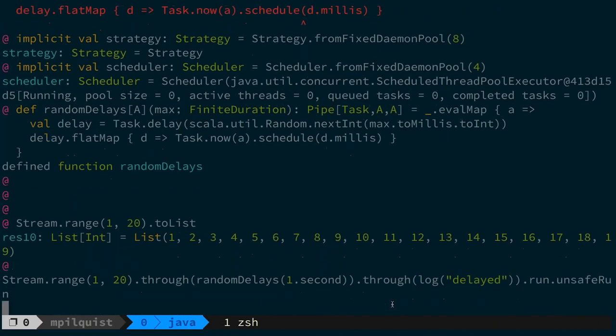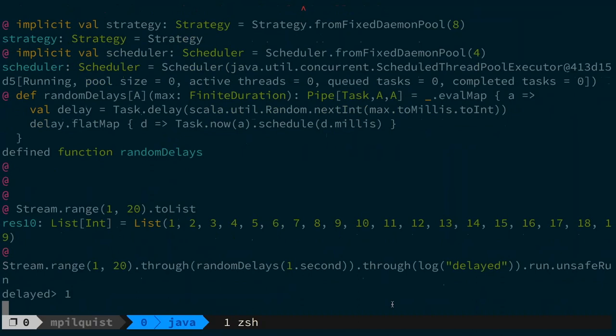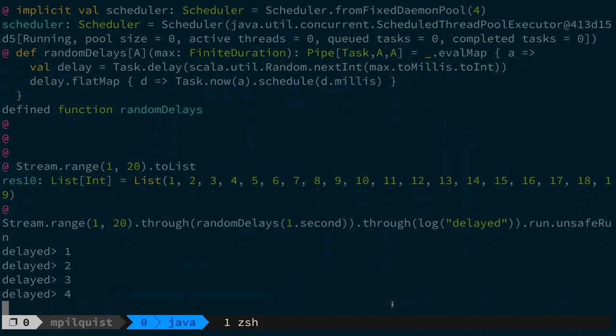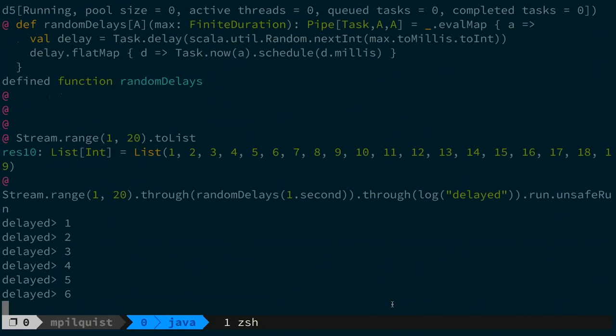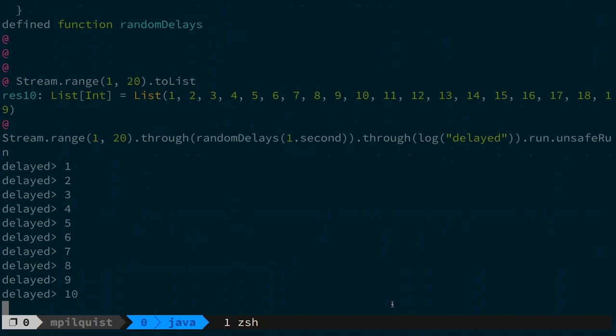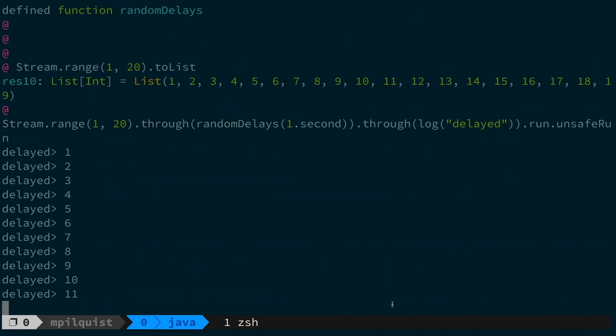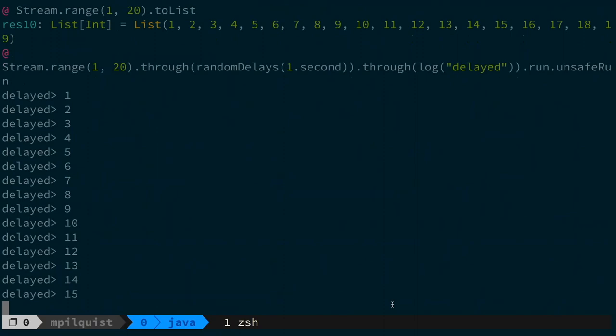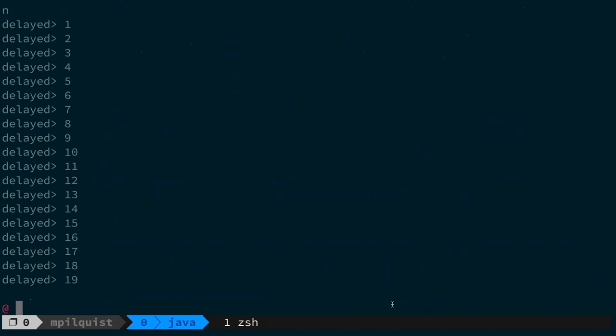Okay. So if we do this, you can see that each element that's being pulled from that stream.range is getting delayed for some amount of milliseconds. We see the delayed prefix we use is put in front of each of those values. And we get a good feel for the way random delays is working.